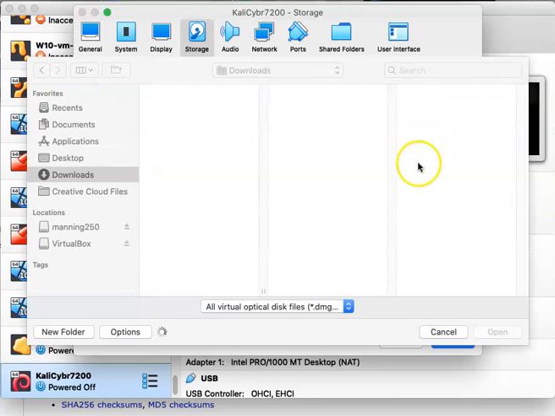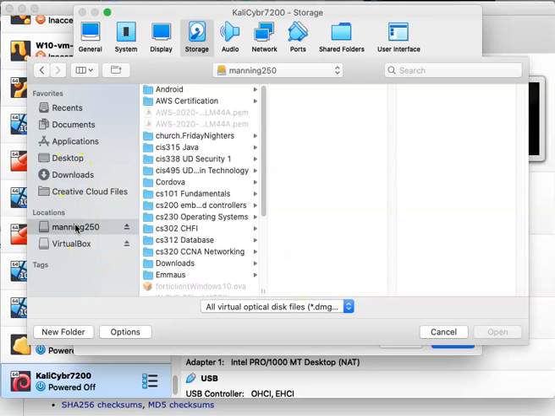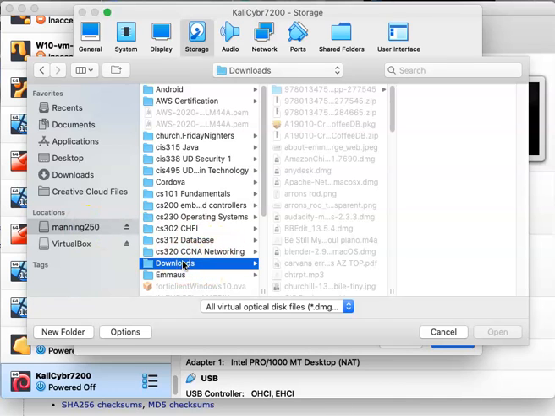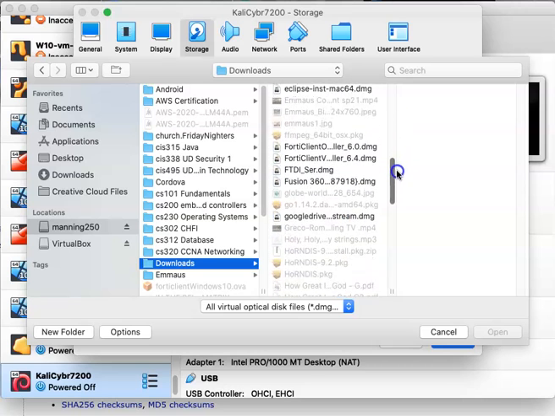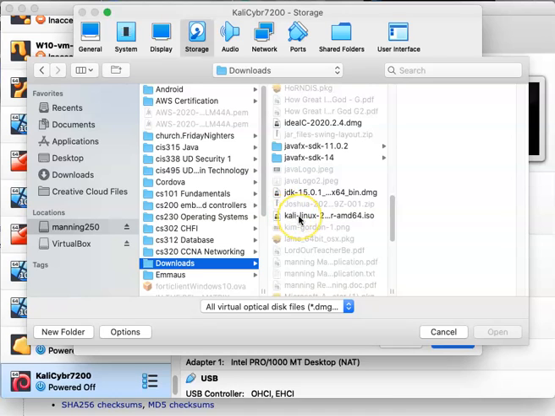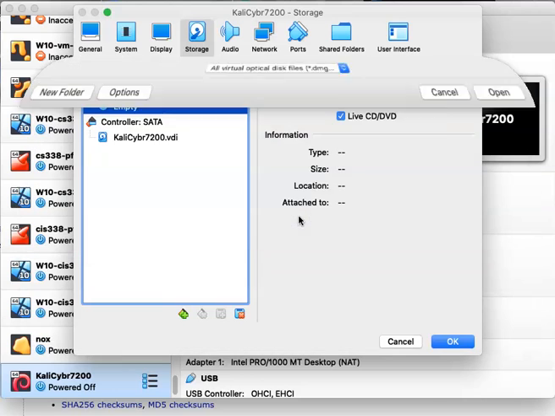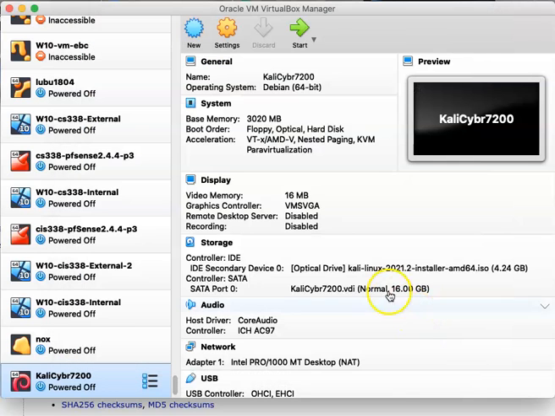I'm going to be looking for an ISO that I downloaded over to this spare drive I'm using, because I just download gobs of things all the time. Go down to the K's and I should find the Kali Linux that I just downloaded from the Kali.com site, or Kali.org site. And make sure to check live CD. And now we're ready to boot.